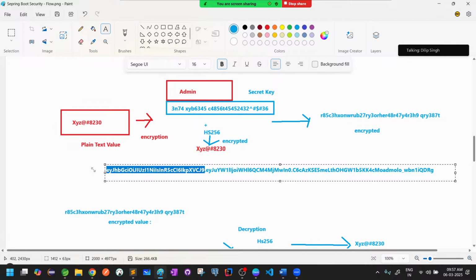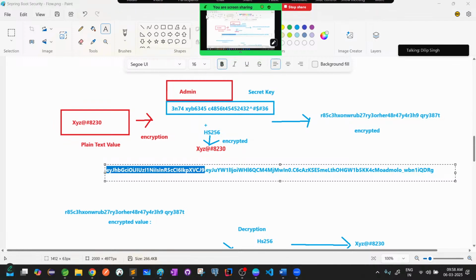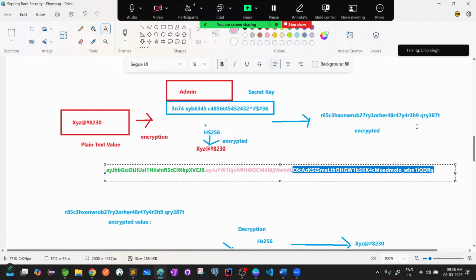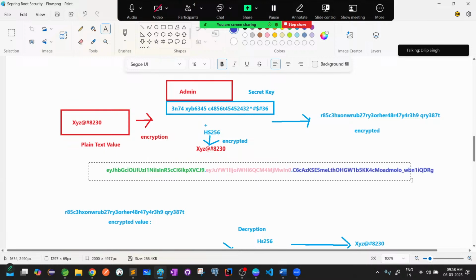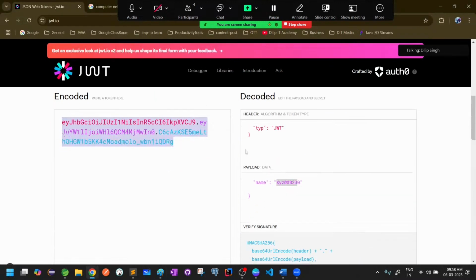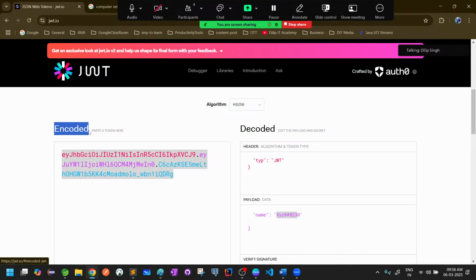And here again you have three sections, separated by dots. The first part is the encoded header information. The second part is the payload information. The third part is the secret key information. So a JWT token will always have three sections. From the encryption point of view, this is the value; from the decryption point of view, this is the value. See, encoded, decoded. Now I'm copying this value.